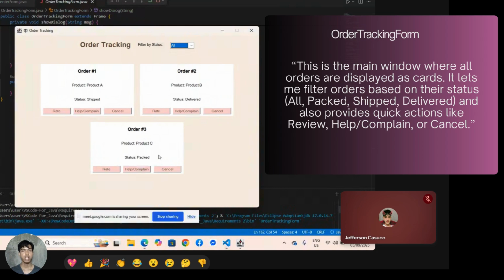So, the order tracking form. This is the main window where all orders are displayed as cards. It lets me filter orders based on their status, like all, shipped, or delivered, and also provides quick actions like review, help and complain, or cancel.